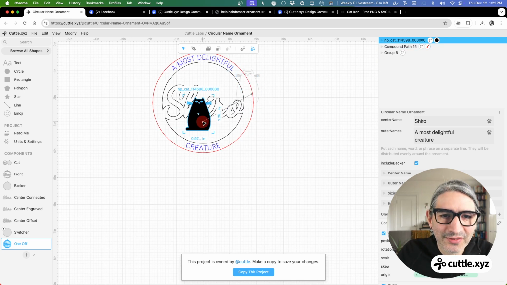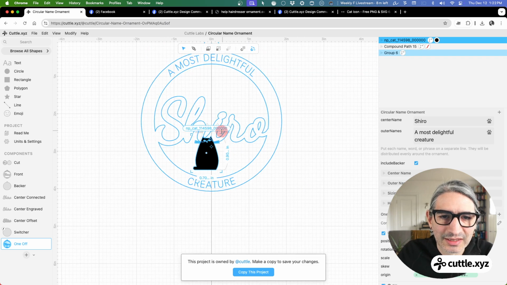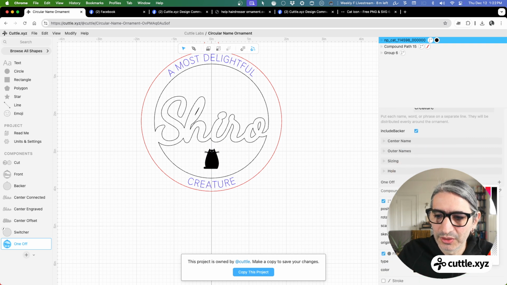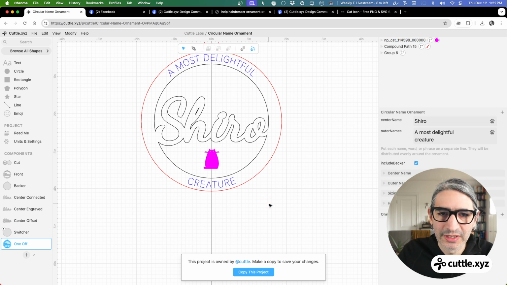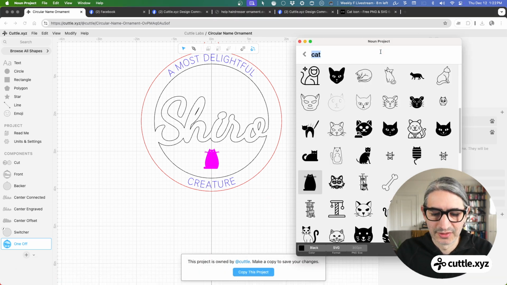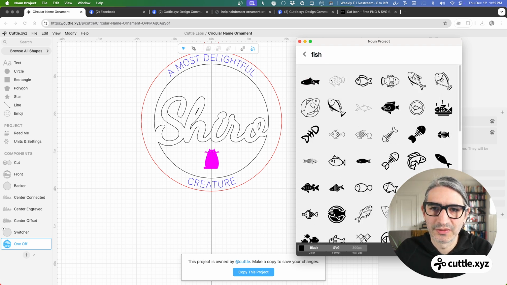So I think I want to have a little cat here. So I drag that SVG, I can resize it and center it. I probably want to give it a different color because I'm probably going to be engraving that. Let's use that pink for engraving. I'm going to grab my Noun Project thing again. I'm going to try a fish or tuna maybe. Yeah, let's grab this fish.